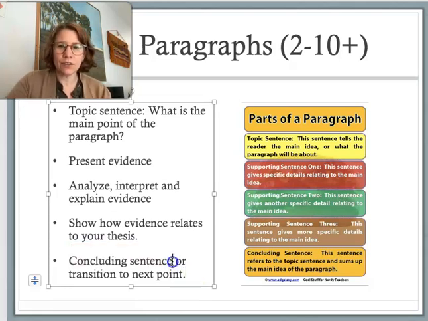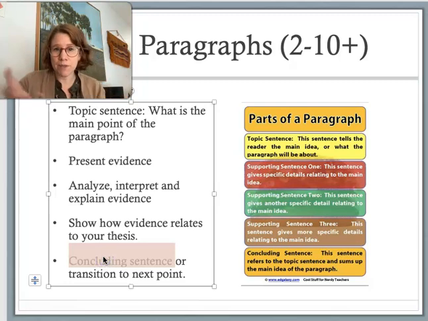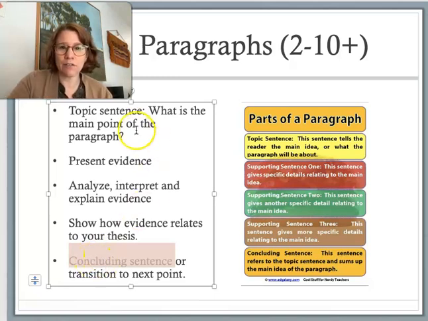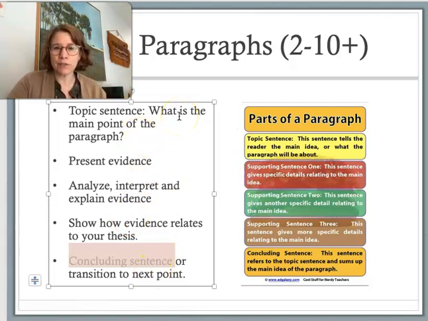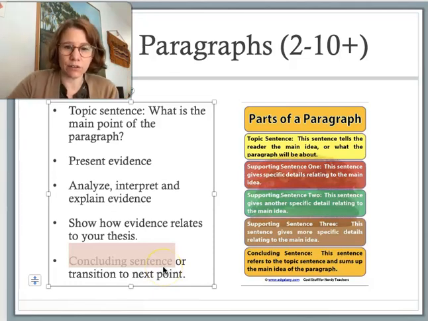But adding a concluding sentence basically just wraps up the paragraph, gives closure to it, sums up the main point. So it should kind of connect to your topic sentence, because you're introducing your main point in the topic sentence and concluding or summarizing the main point in the concluding sentence.